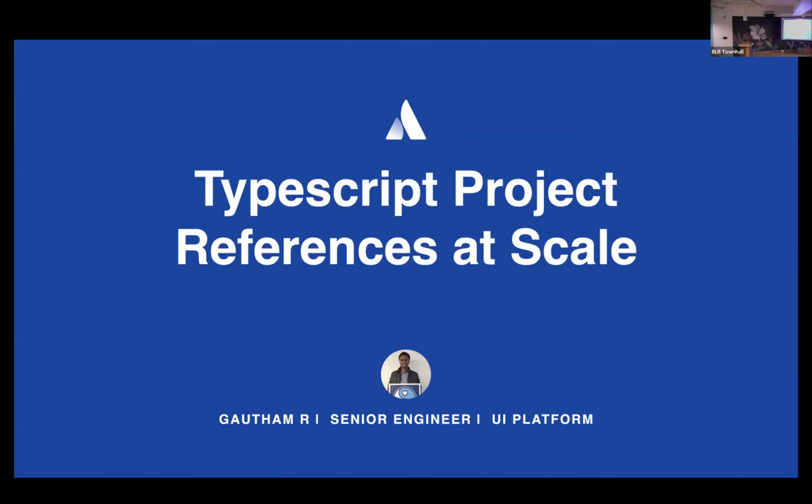Dhaval, who spoke before, is my manager, and I'm going to talk about one of the projects that we did. The responsibility of our team is to improve the developer experience of the monorepo that we have in Atlassian. And one part of that is to improve the CI performance for the type check job that we have.